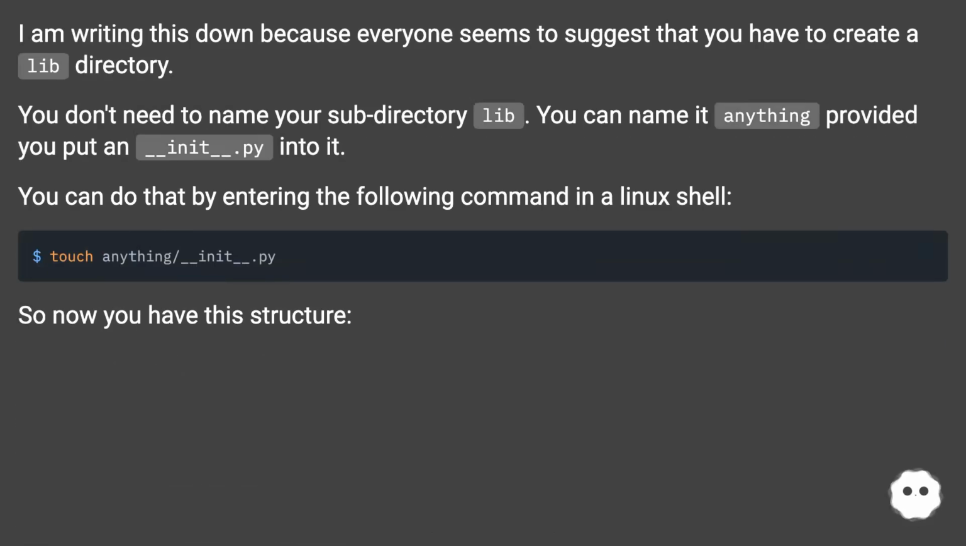I am writing this down because everyone seems to suggest that you have to create a lib directory. You don't need to name your subdirectory lib, you can name it anything provided you put an __init__.py into it. You can do that by entering the following command in a Linux shell. So now you have this structure.